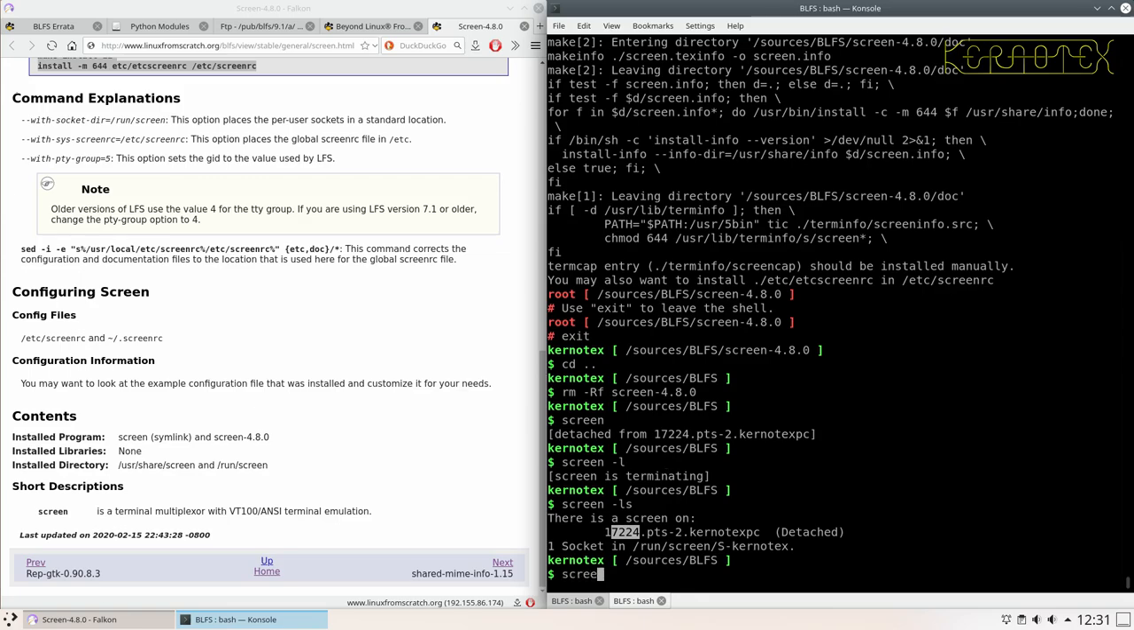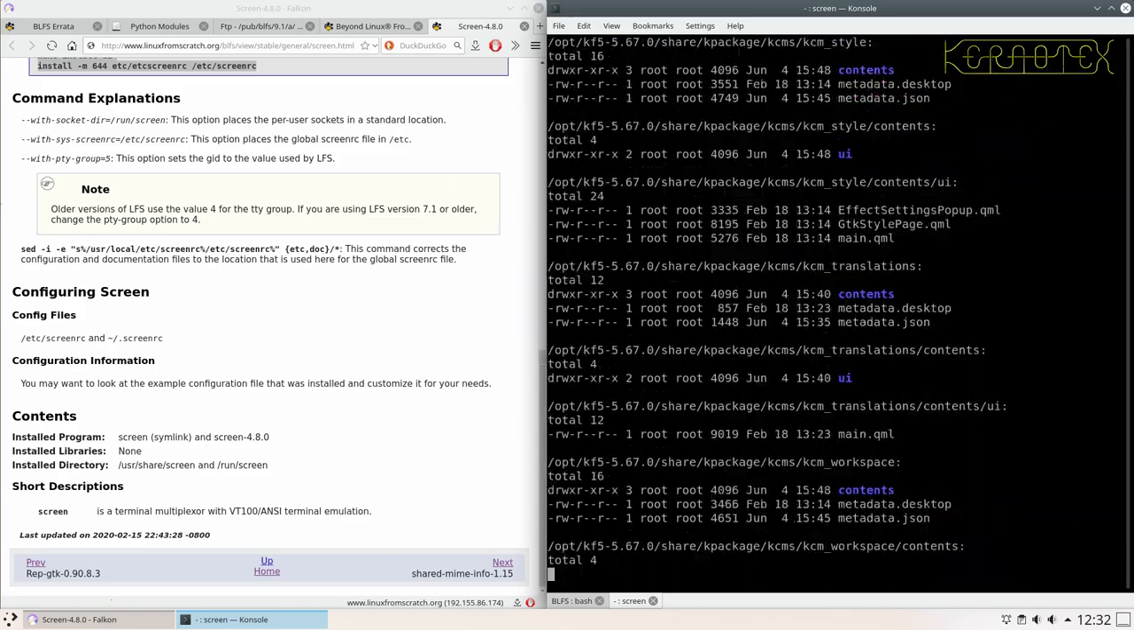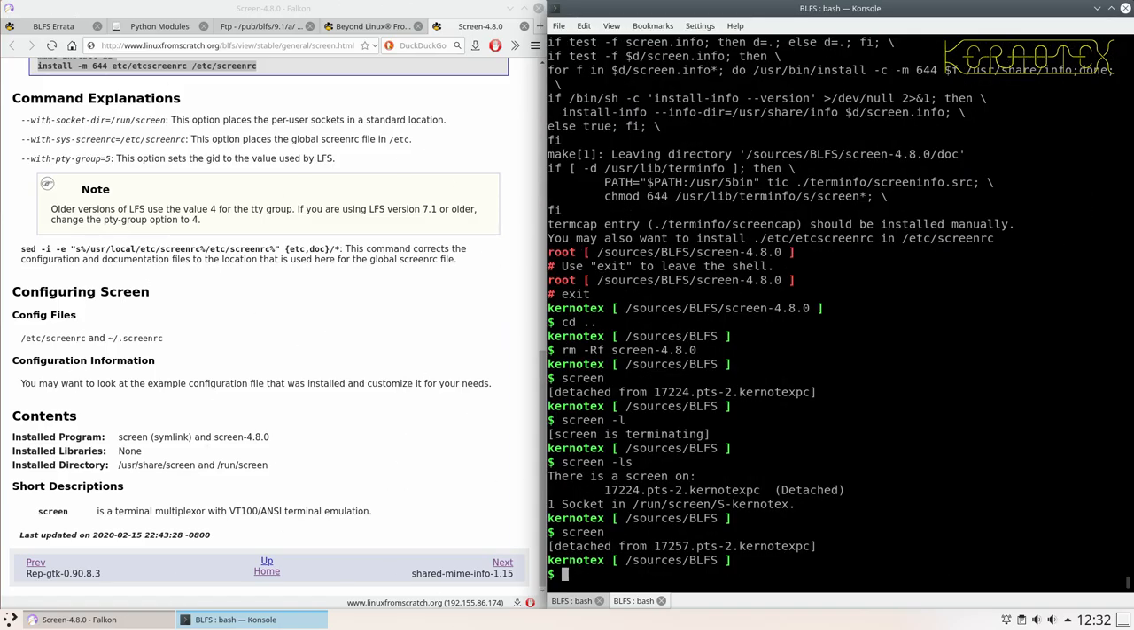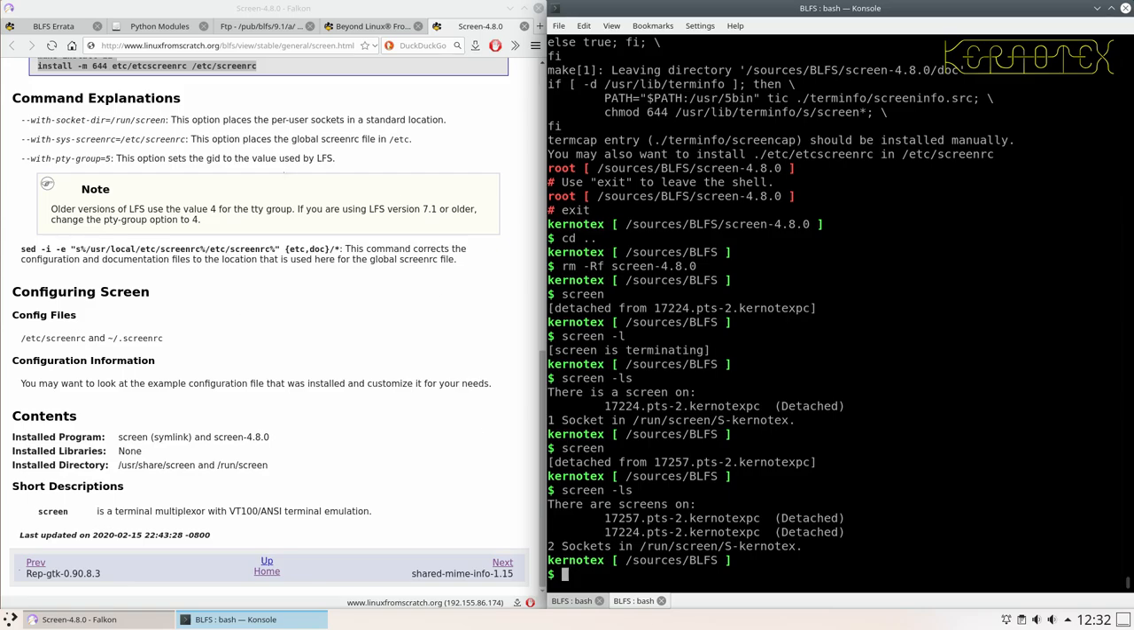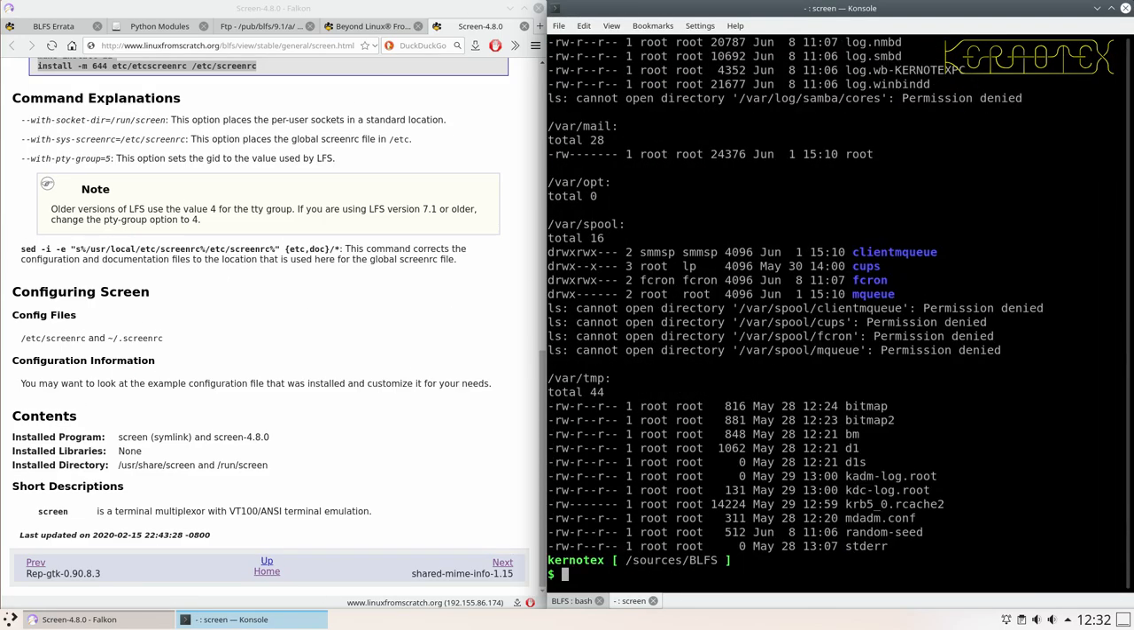So I can now start off another screen. And I could do something like ls minus lr on the root. And I can do Control-A and then D, detach that. I'm going to do screen. You can see there's two sessions running. Now to get back to one of them, I just type minus R, I think that does the most recent one. No, you've got to tell it, that's right, because it's ambiguous. So if I do the earlier one, 17257. Sorry, that was the most recent one. But you can see it was still running in the background and it's actually completed.